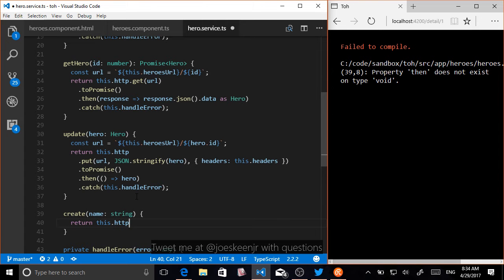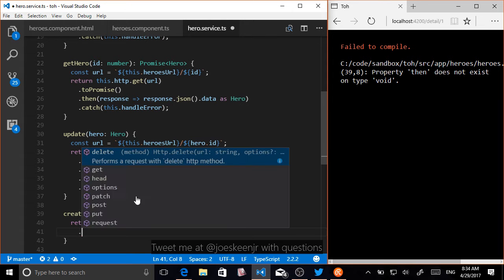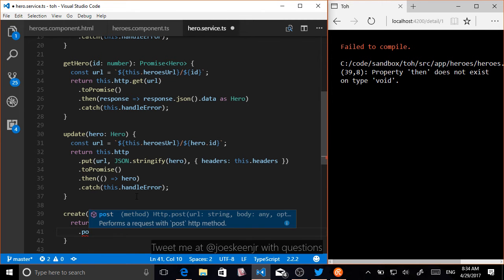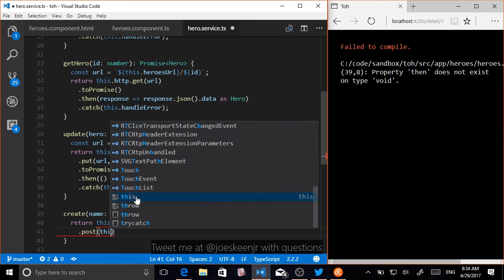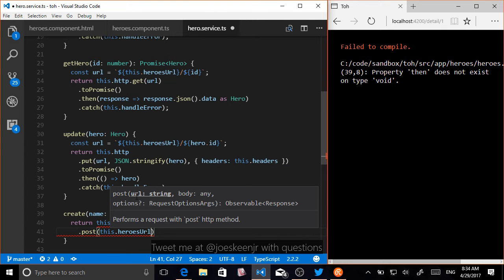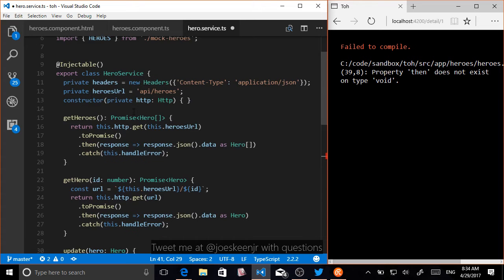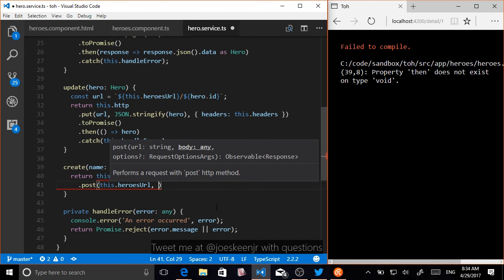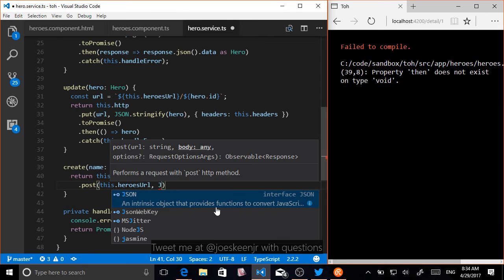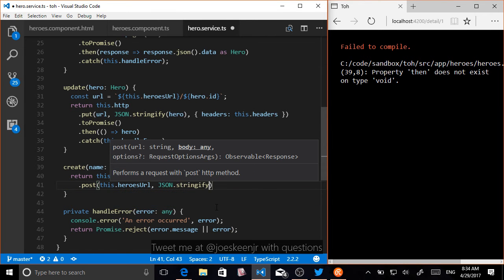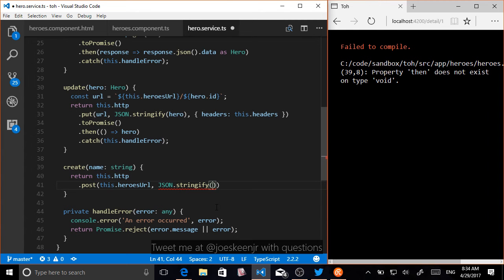Okay, so we're going to do this.http.post. And what we're posting is this .heroes URL. So if we post to API heroes, then that's saying we're going to create a new one. And what we're going to pass it is JSON.stringify. What are we stringifying exactly? We're not going to just pass the name. We have to create, this is basically our heroes object right here. Name. Or in ECMAScript 2015, you can just do that, and it's happy there.